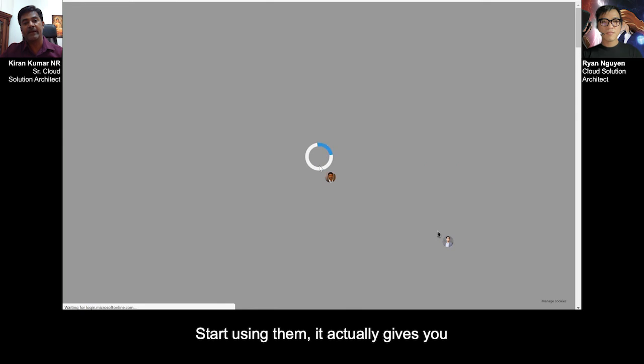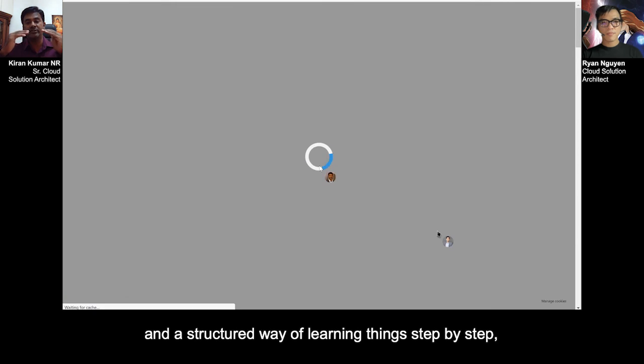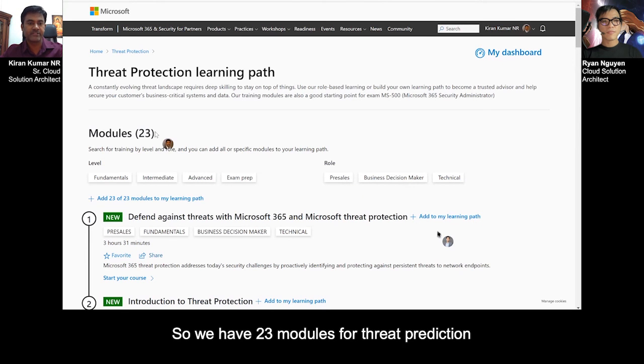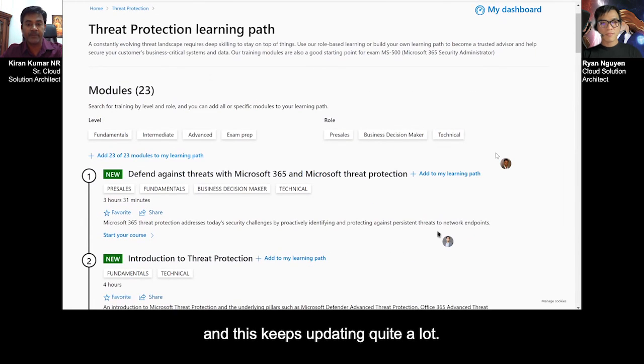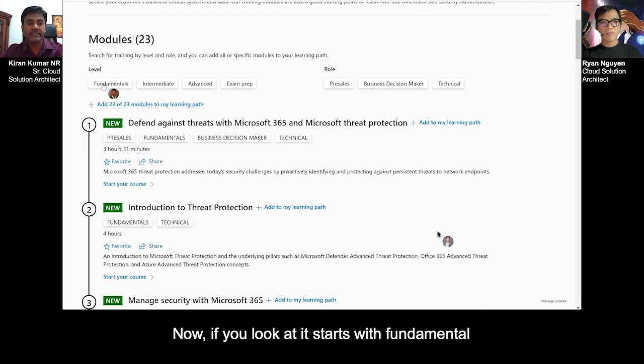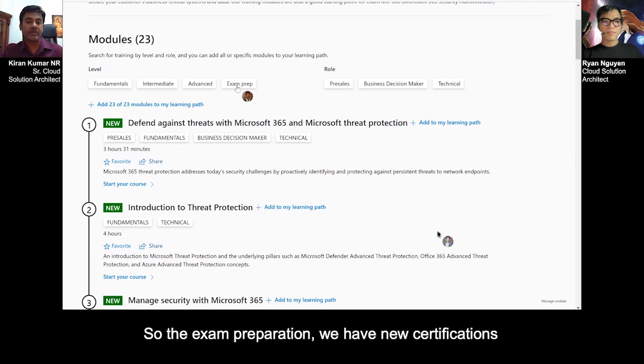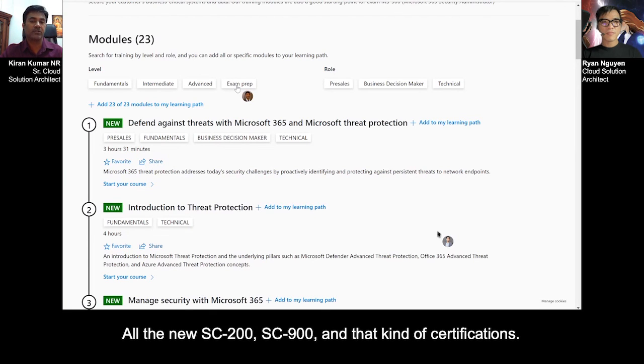Start using them. It gives you a structured way of learning things step by step, module by module. So, okay, here it is. We have 23 modules for threat protection, and this keeps updating quite a lot. It starts with fundamentals, and then goes up to the advanced level, and then the exam preparation. For exam preparation, we have new certifications, which Ian just spoke about, all the new SC200, SC900 kind of certifications.